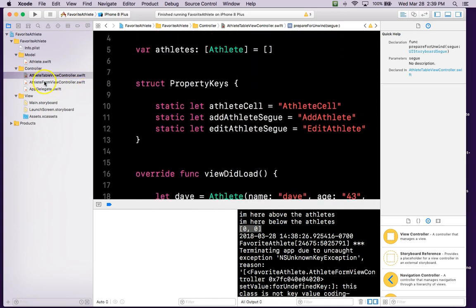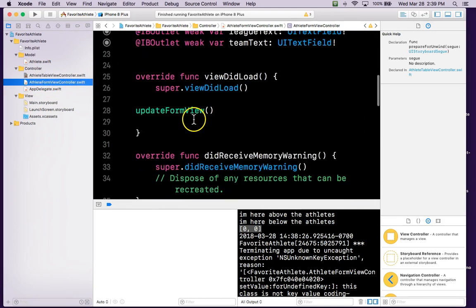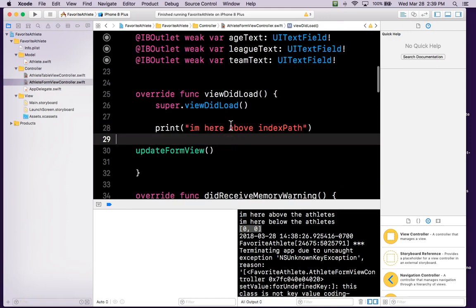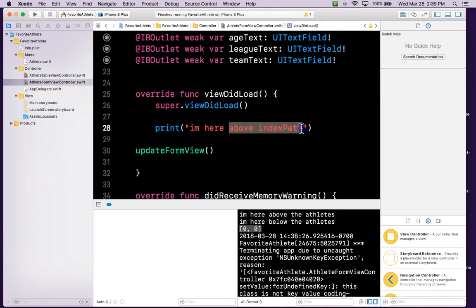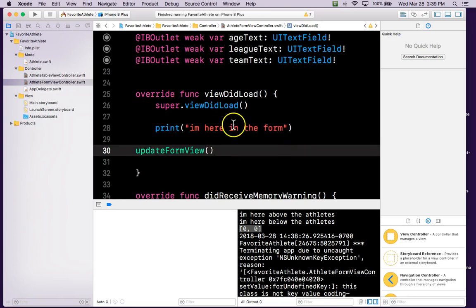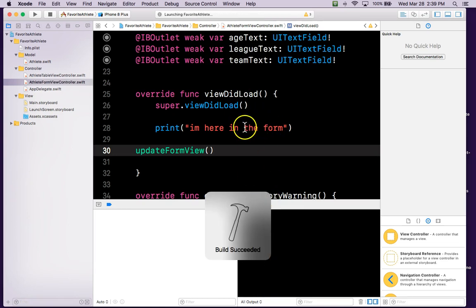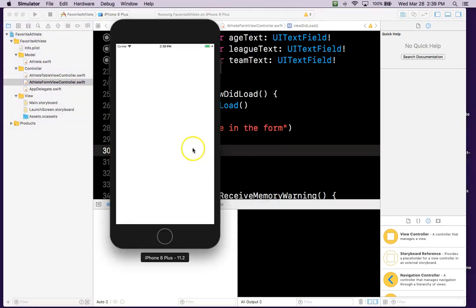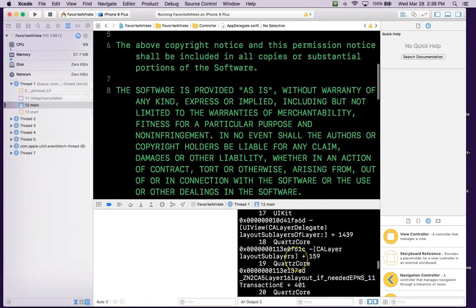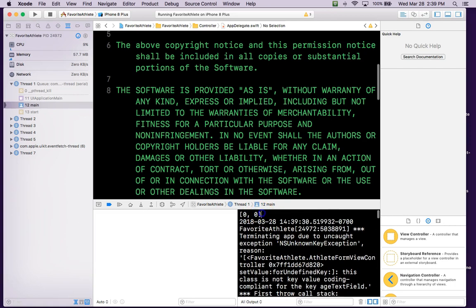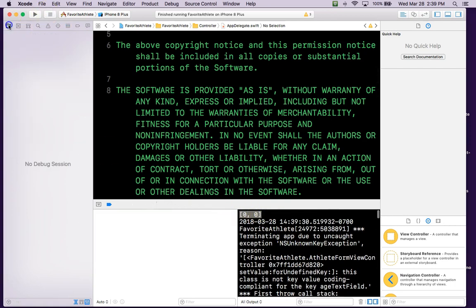I'm going to do one more test here. I want to see if it gets to this point. I'm here. Now we're in the form. And this is view did load, so this should happen right when the form happens. I don't think it's getting here, but if it is and there's some data that's missing, that could be a problem. So there's the crash, and we just got the numbers, so it's not in the form yet.